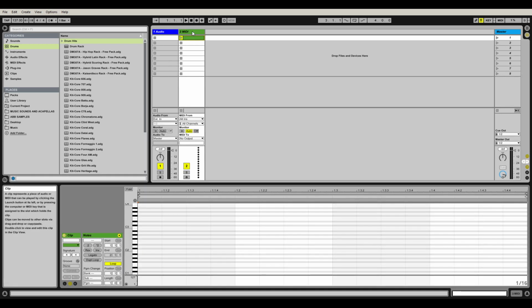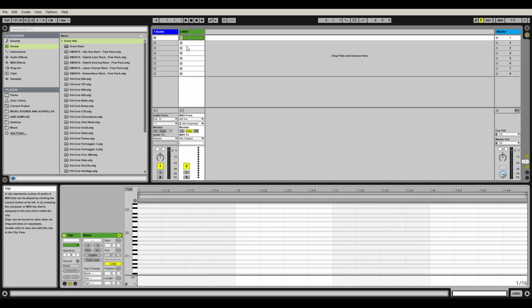I'm going to double click into this here, and this is the session view, and what we're going to do is go to C1 in the note lane that we created, and make a four on the floor beat just real quick. C1 is because that's what my drum rack defaults to for the first drum, but it's completely up to you. There is no right or wrong way to do this. Whatever works for you is what's going to work best.